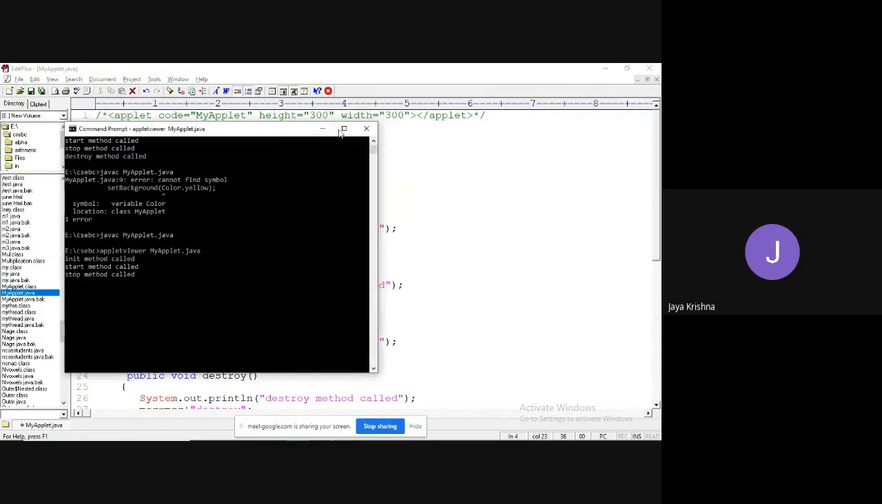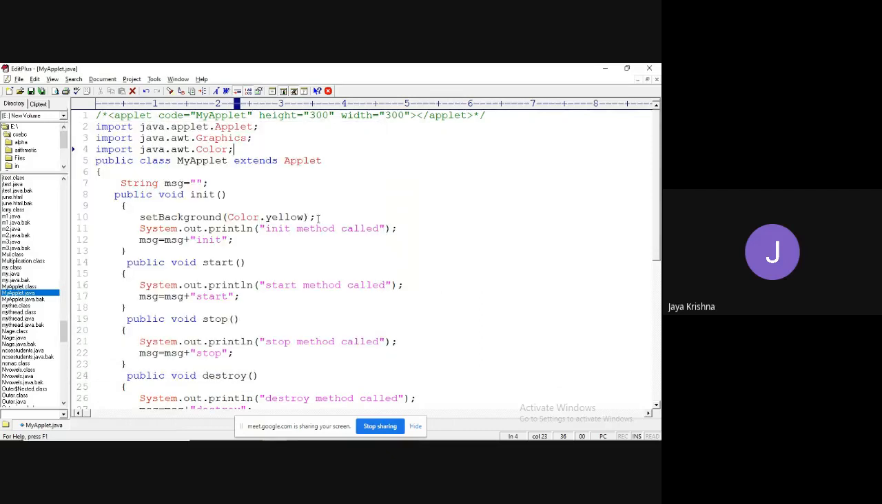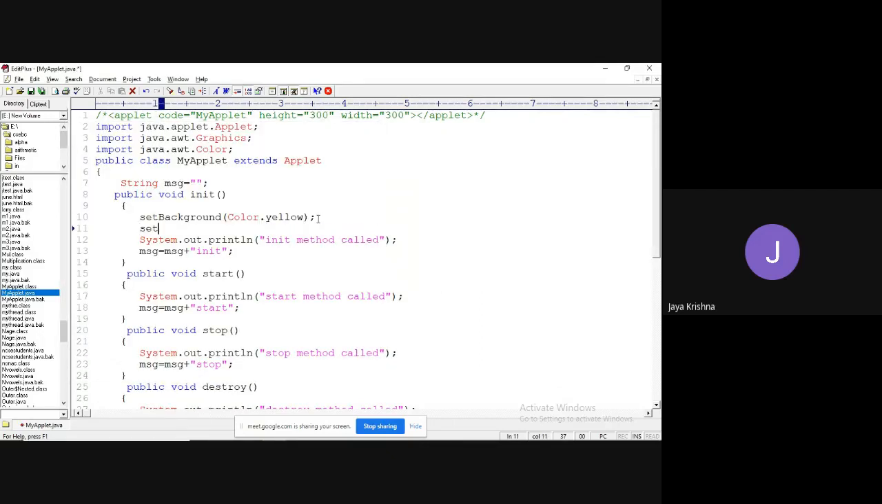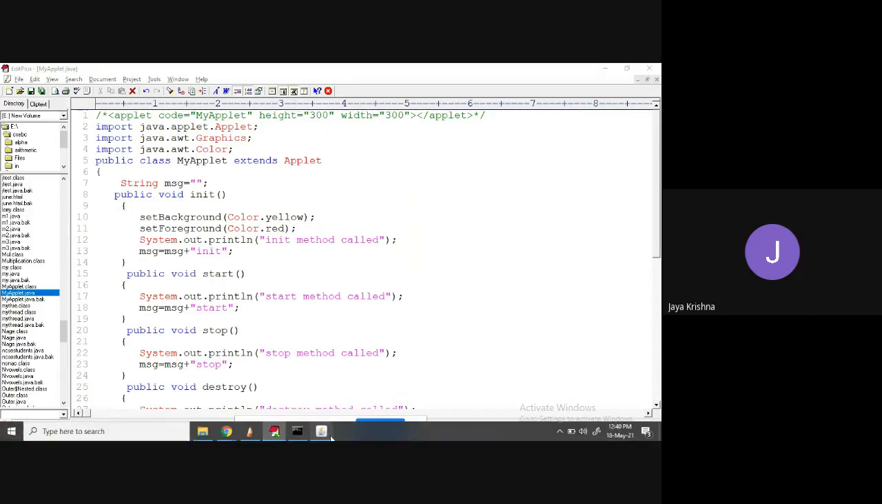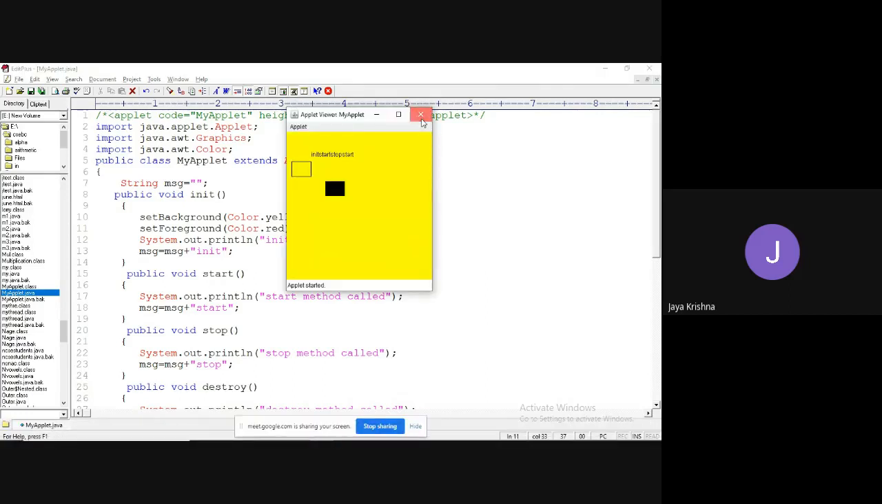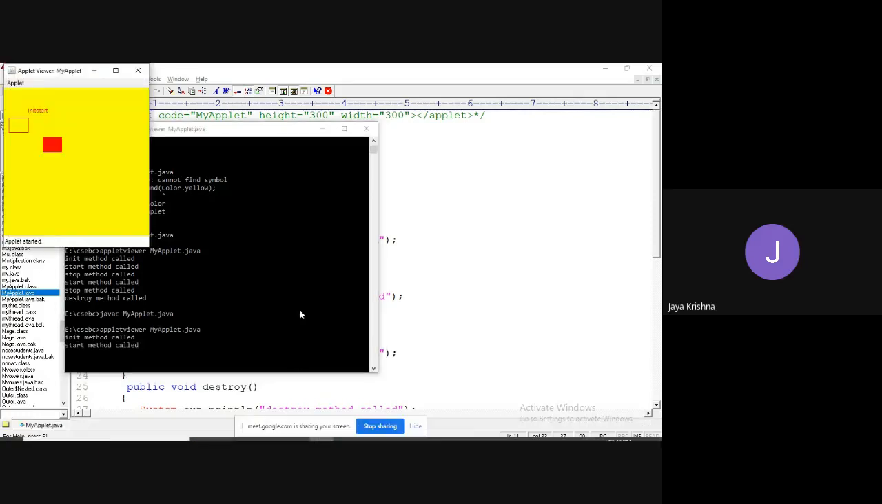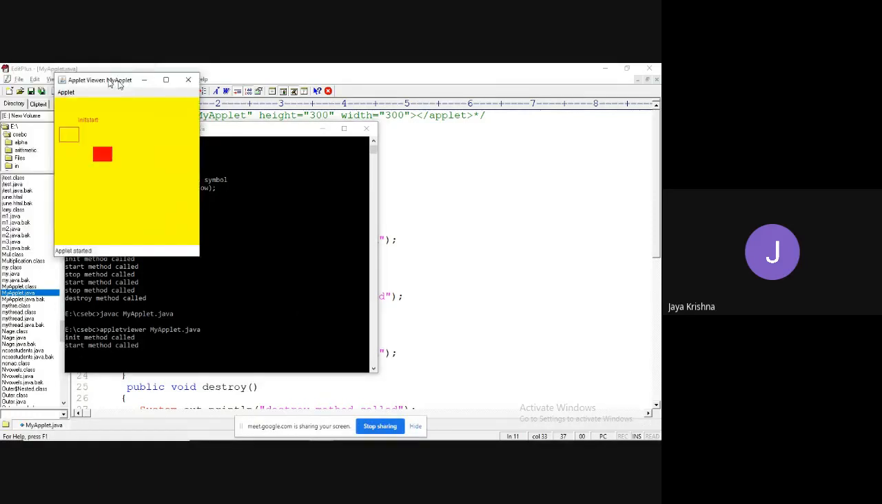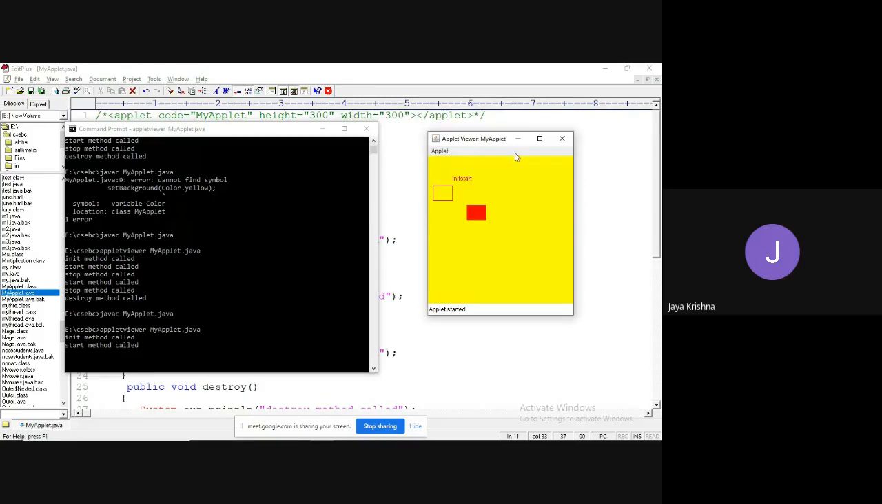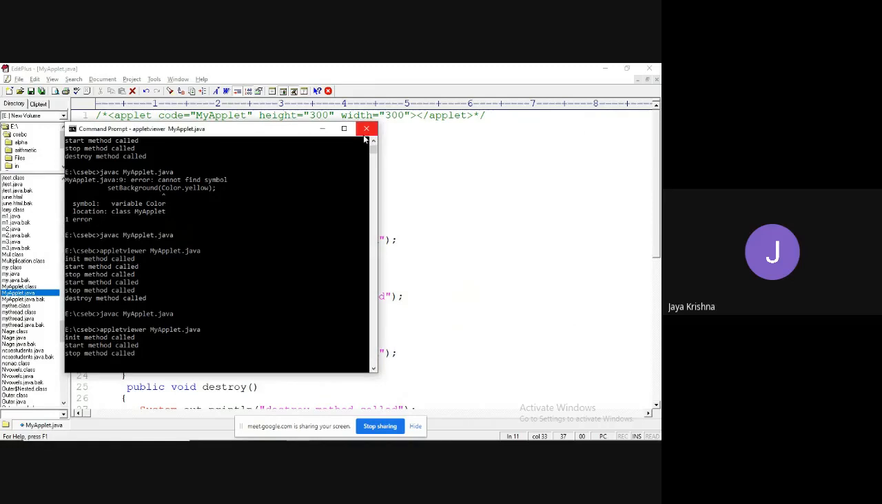Yes. If you want to set the font color, you can set it by using setForeground: setForeground Color.red. By default you will get the black color. If I try to compile and run, see, observe. You got the font color as red or not? Yes. Meaning that in the applet window, all the things that you are trying to display are going to appear in red color.